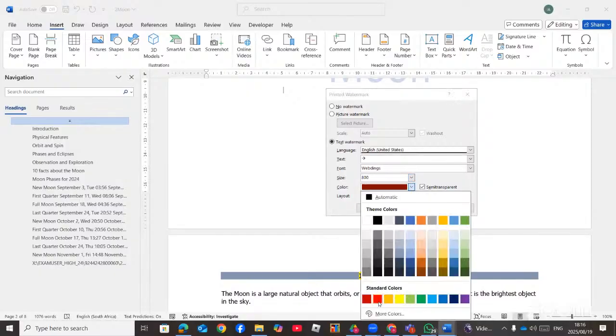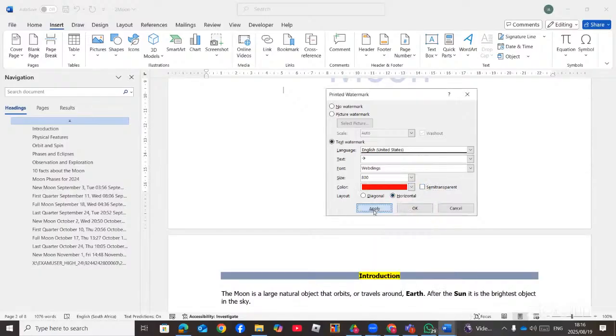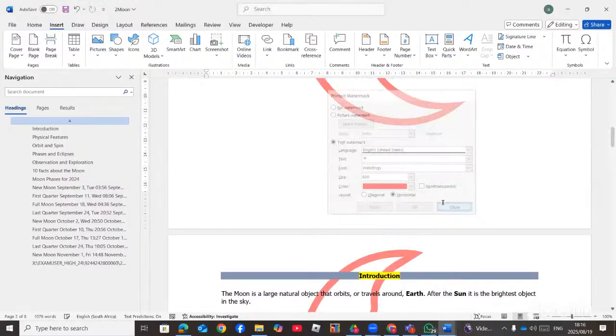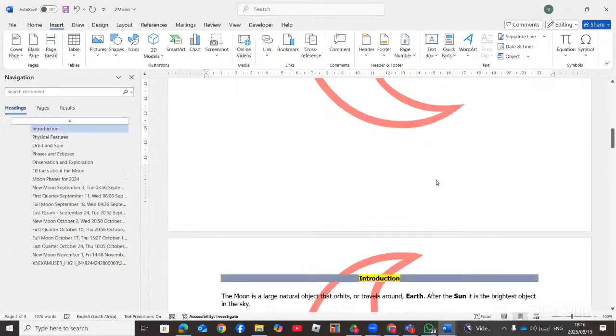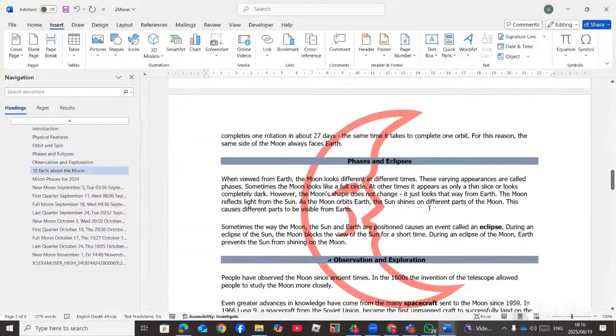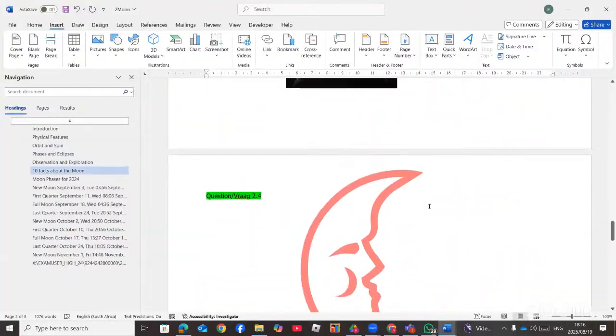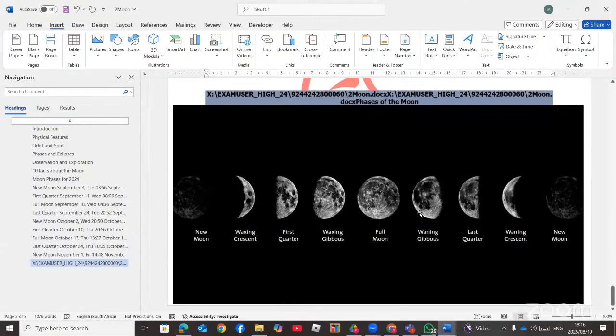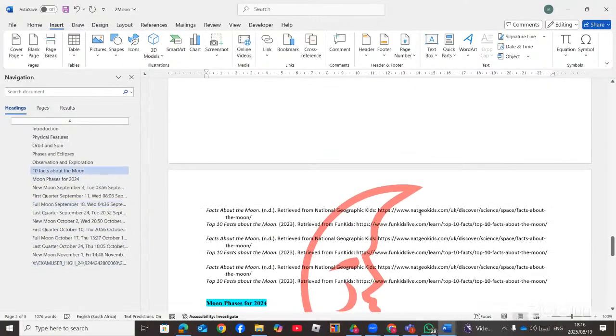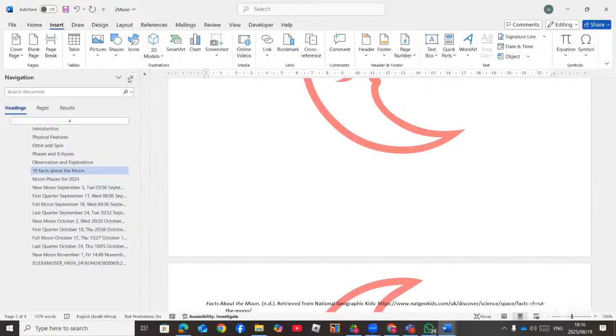They didn't ask for any color. There we go. So now that Webdings will be as our watermark with 800 pt. Right. So that's how we insert a watermark of this nature.